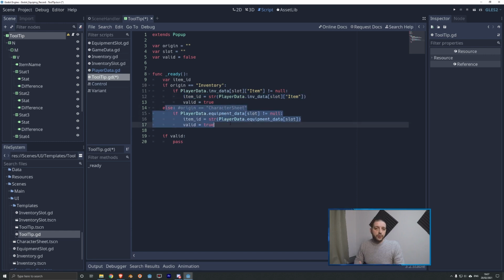For the character sheet, we do pretty much exactly the same. We check whether the equipment data slot is something else than null, meaning we have something equipped. We determine the item ID of that equipped item, and we set valid to true. If valid is true, that's of course where we're going to start adding the code to populate all these labels with the correct information. Let's now first switch to actually getting this tooltip panel instance into our UI.